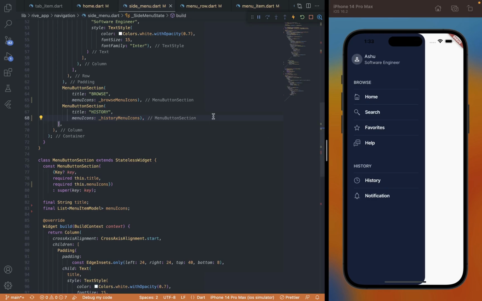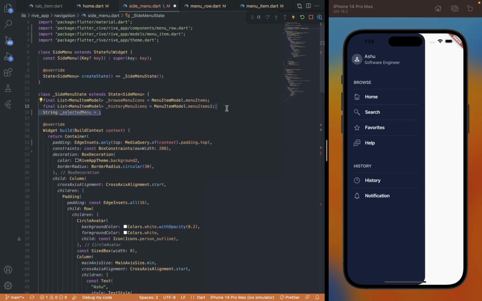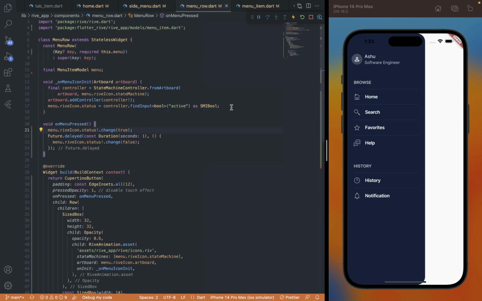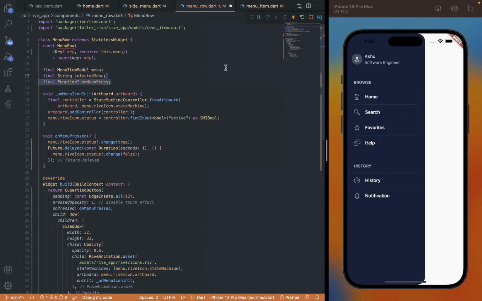Now all the buttons are rendered, but the next thing is to show the active button. So for that, first we will create a state called selectedMenu with the default value of the first button, that is home. Now inside the menu row widget, we need to accept the current active button as a param so that we can handle the logic here. And we also need to provide the click callback so that it can be updated. Now declare them in the constructor and trigger the pressed callback in the onMenuPressed function.